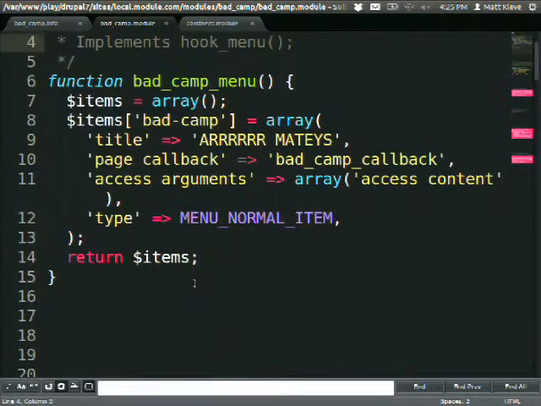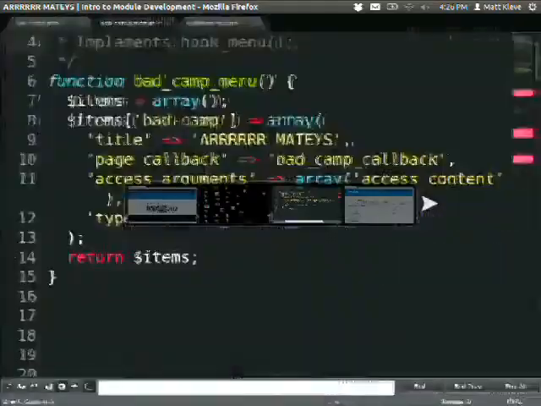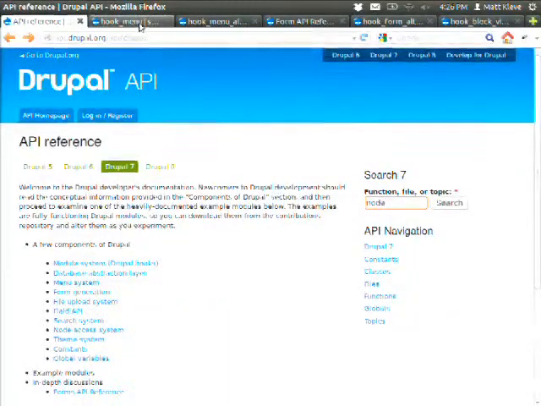Correct. The reason Badcamp menu even gets called is because its last name is underscore menu, and underscore menu is one of the hooks that Drupal knows about. So we looked up on api.drupal.org. Drupal knows about hook menu. And because hook menu exists, I can create a function called badcamp underscore menu. And so when Drupal says, hey, give me all the menu items that you know about, all of the modules can return with all of those menu items, and that happens on a cache clear.